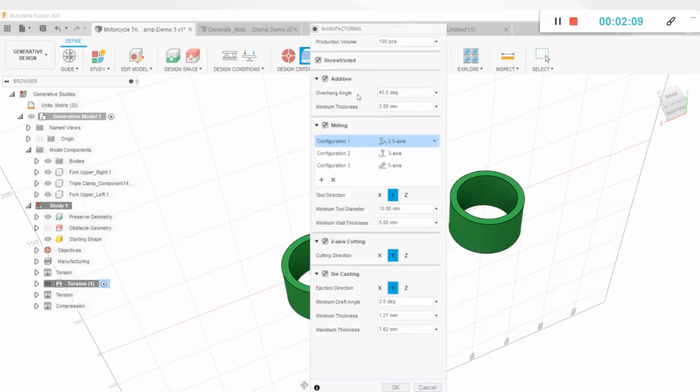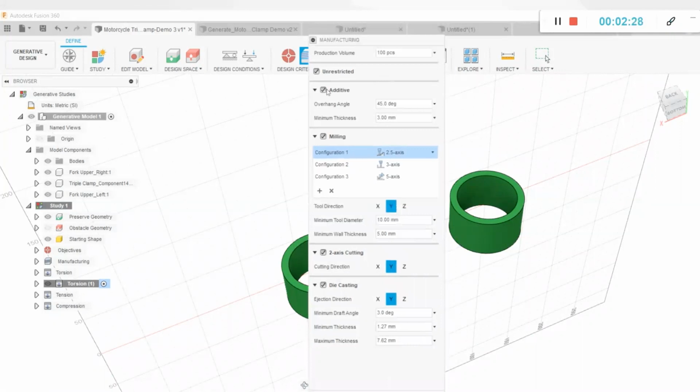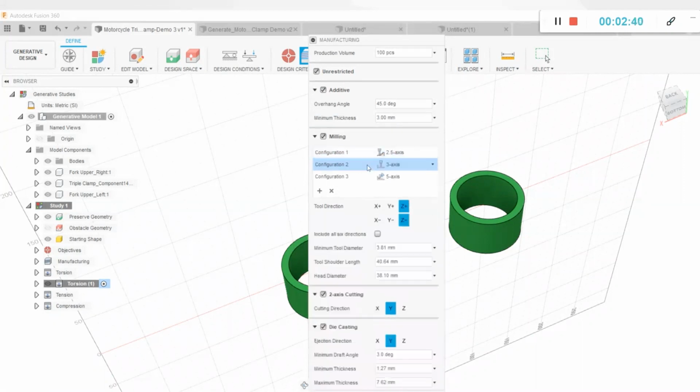A new change made to generative design in Fusion is the option to define manufacturing objectives. We now have the choice of exploring many more manufacturing methods, or we can limit generative design to create models based on the types of machines we have available. In this dialog box, we can make those definitions. We can choose additive, two-axis cutting, die casting, or alternatively, we can do our milling configurations, whether it be 2.5, 3, or 5-axis machine. And over and above that, we can define the setups that will be used.